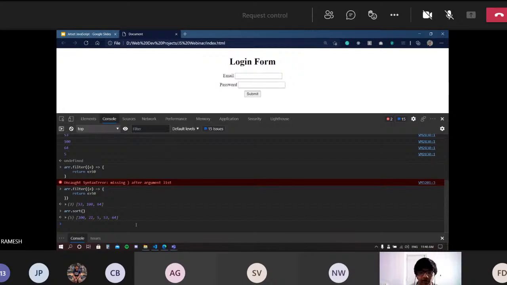But what is this? This is wrong, right? We get 100, 21, 5, 53, and 64. How is that happening? Again, the culprit is dynamic typing. It converts your numbers into strings and then it sorts them. So how do I sort numbers?